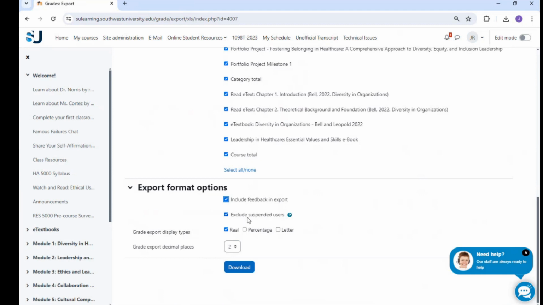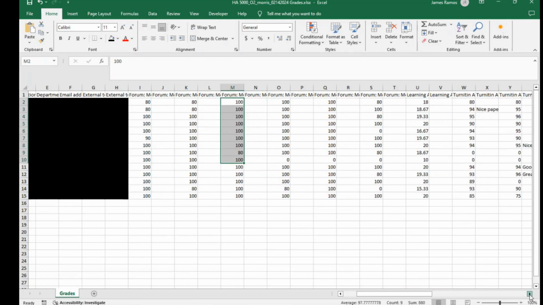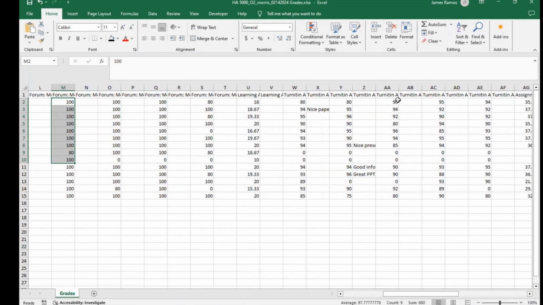Exclude suspended users. These are students that were dropped from the course, so we don't need to see those. We leave everything else the same. We then download, which gives us the grades in an Excel sheet, which now we can see. It gives the student information, which I've blacked out there, but then it has each activity and the grade they received for it. And in some cases, when there was feedback given, it also shows the feedback that was provided.